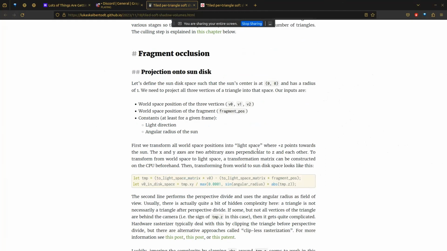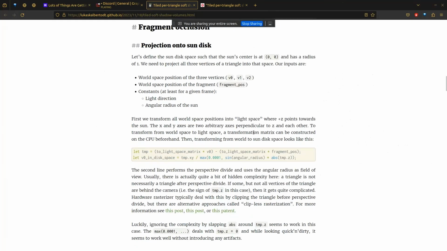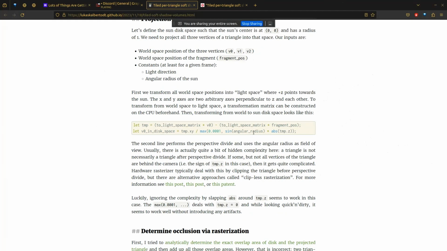Define the sun disk space such that the sun center is at 0, 0 with a radius of 1. You need to project all three vertices of a triangle into that space. Inputs are the world space positions of the three vertices, the world space position of the fragment, and some constants like light direction and angular radius of the sun. Transform everything into light space where plus z points toward the sun. X and y axes are arbitrary, perpendicular to z and to each other.